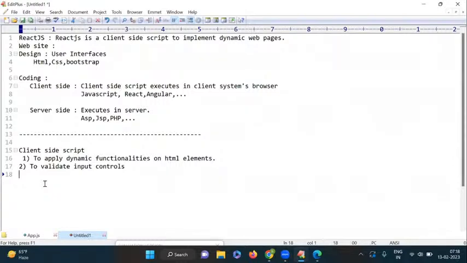I want to check whether a text box is empty, whether password and retype password match or not, and whether the email ID is in a valid format. These types of validations I want to display. Then also we are using these client-side scripts. Next one, to execute logics.